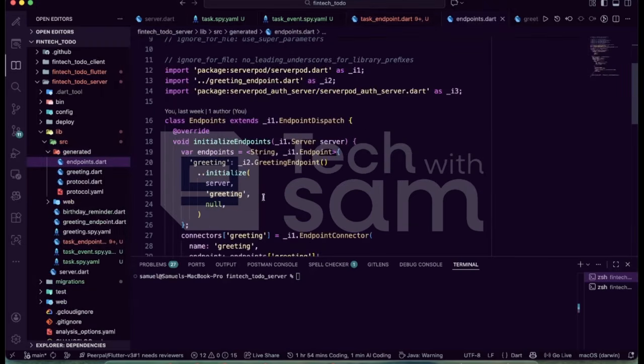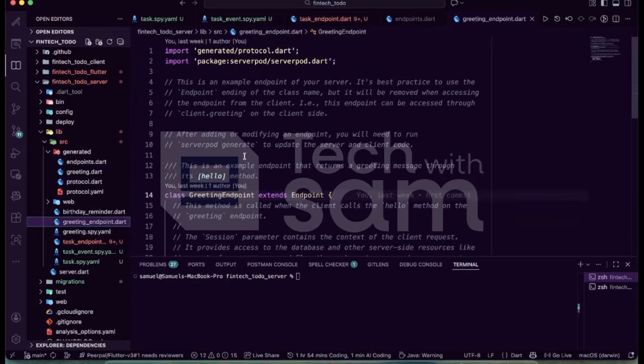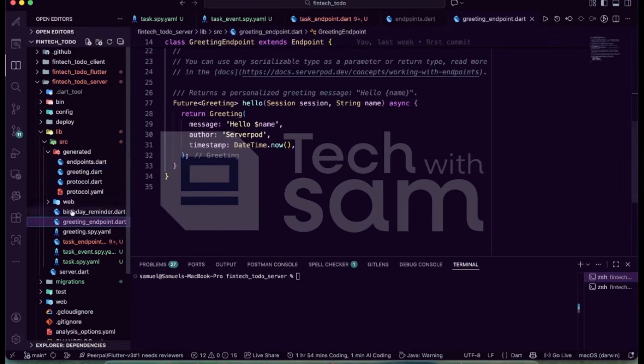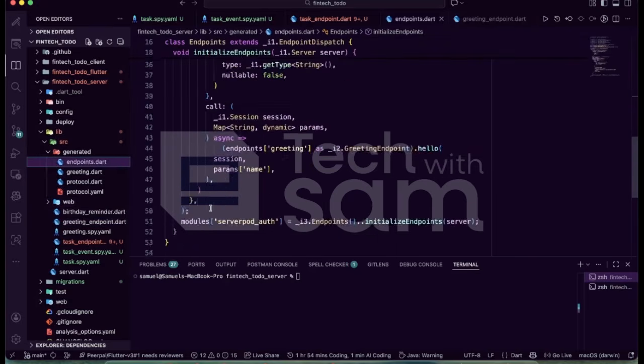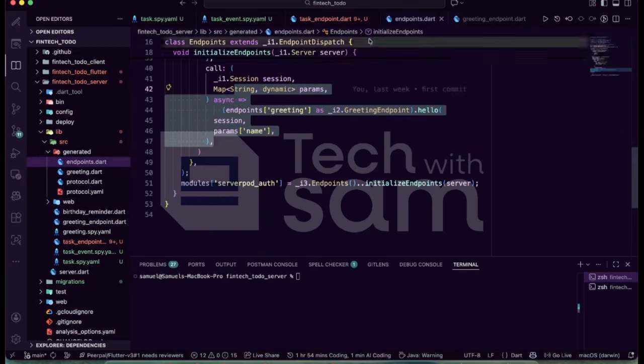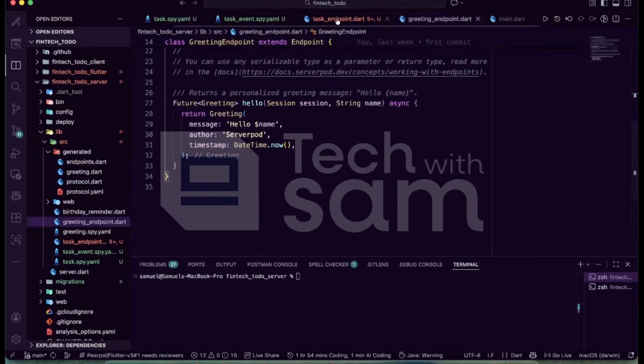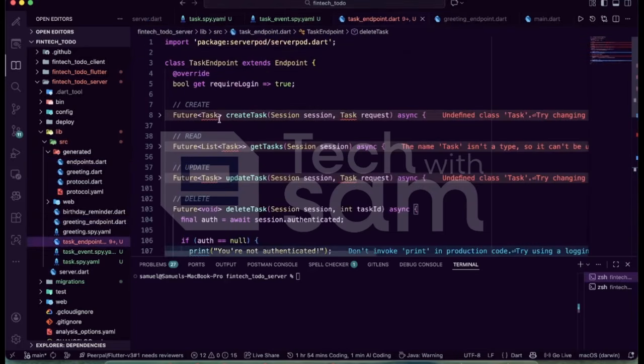I just want to explain something. You can see the endpoint generated for this greeting. If you check the greeting endpoint, these are just the code inside the greeting endpoint. It generated the necessary stuff that is specified inside the greeting. So also, once we run serverpod generate, it will generate all the functionality that we are specifying inside our task endpoint. So I'm going to do that. So just run serverpod generate. Simple like that.